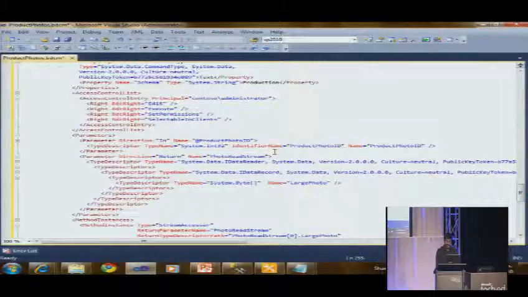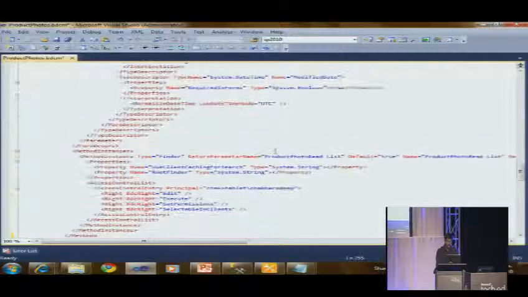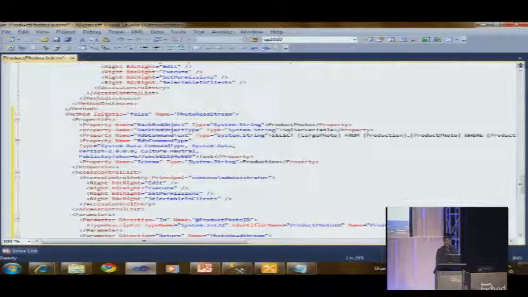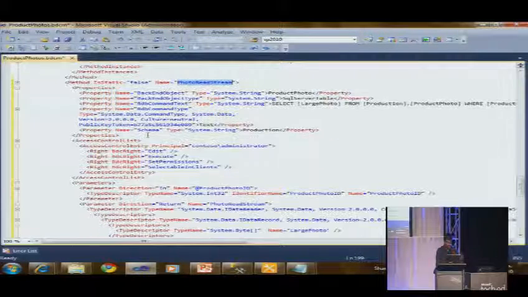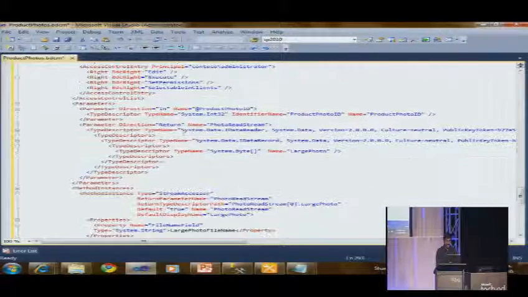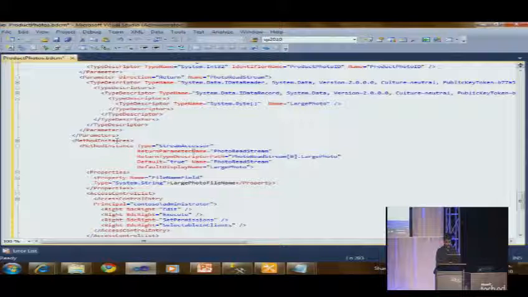It's a bit of typing and things that you need to do, but it's actually pretty straightforward. I create a method, photo read stream, give some options, and the query that I need to perform. So I'm getting large photo, and then I create an instance over here of type stream accessor. This is the out-of-the-box method available for you to use.